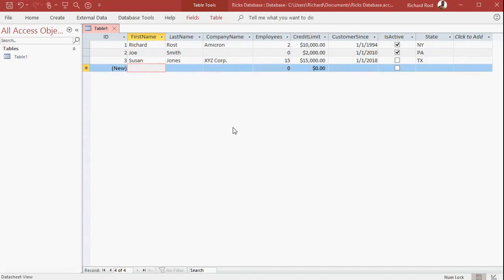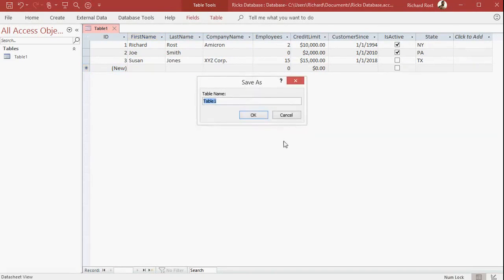Now, if you make design changes to the table, if you add new fields or delete fields, then that information you have to manually save. So we're going to come up here and click on the little Save button, or you can hit Control S on your keyboard, and that will ask you to save this table. Now, let's give the table a name. This will be my customer list.